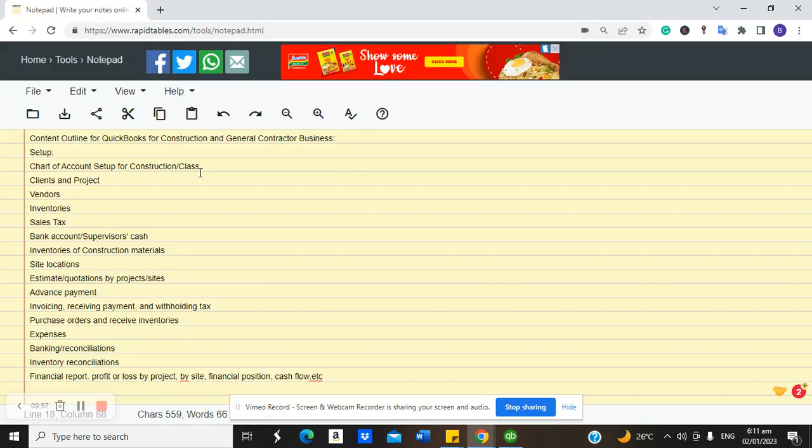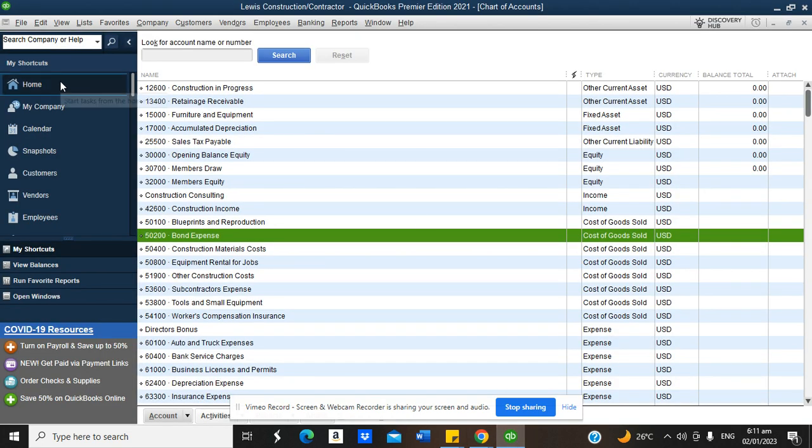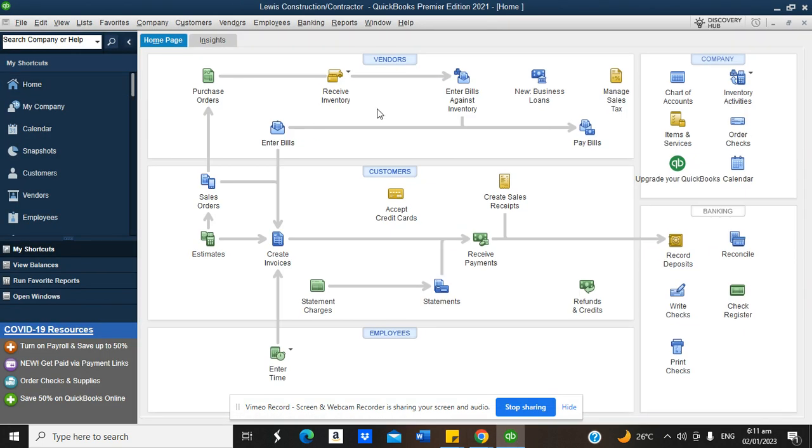The next part of our setup here is client and project. How do we set up client and project? It is one major part of a construction company because when you have a client, it's important you track all the projects that you're executing, all the projects that you're actually carrying out for that client. It's also possible that you can have a client and execute multiple projects for that client. So, number one, we're going to add our client under the customer center.